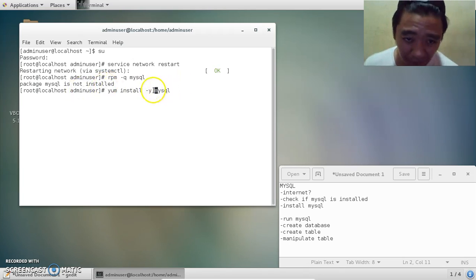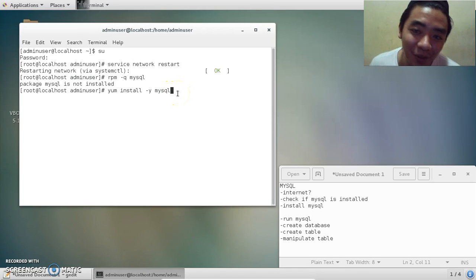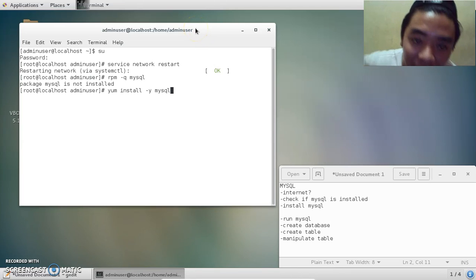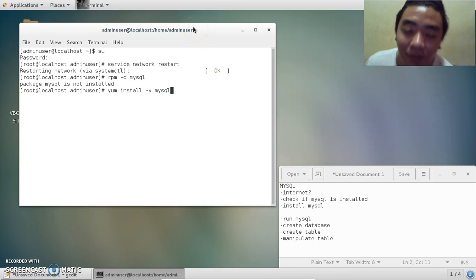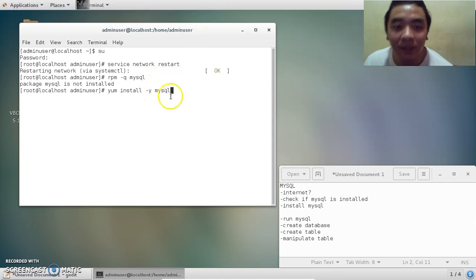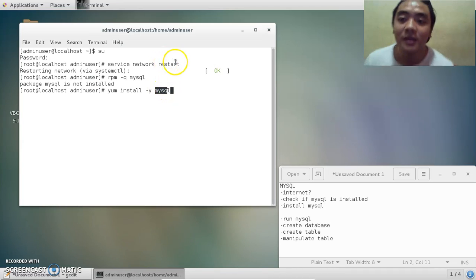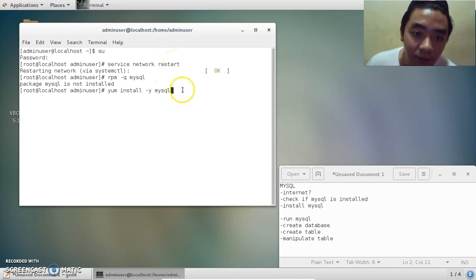So adding -y after install and before mysql is really convenient because we can leave the PC or do something else because it will basically download the package. It's big, it will take some time and it will prompt every time and you have to press Y every time. Y stands for yes, by the way. By adding this, it will basically say yes to it until it installs the main package. Okay, we're going to proceed. Enter.